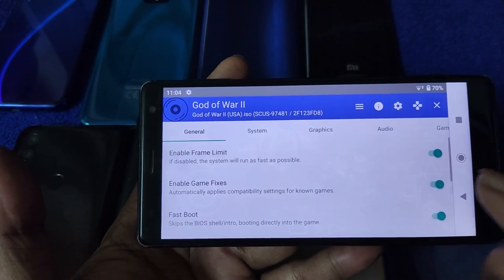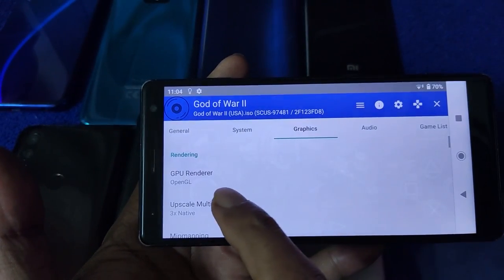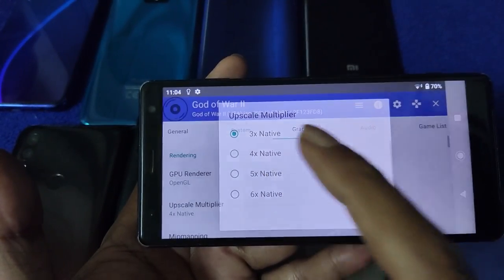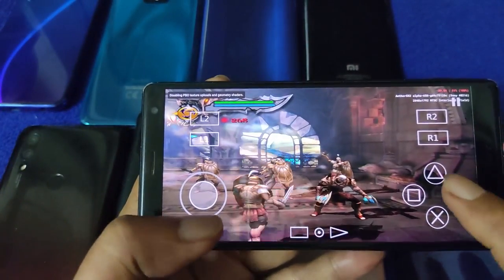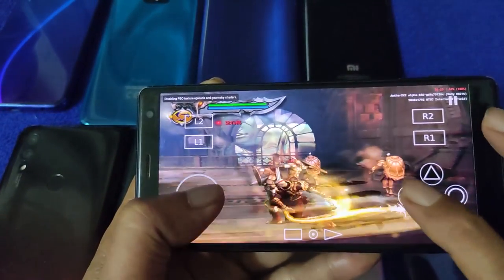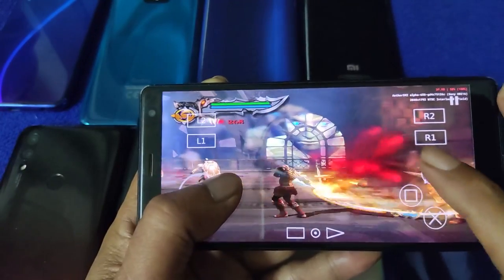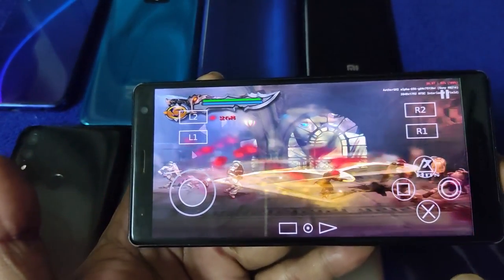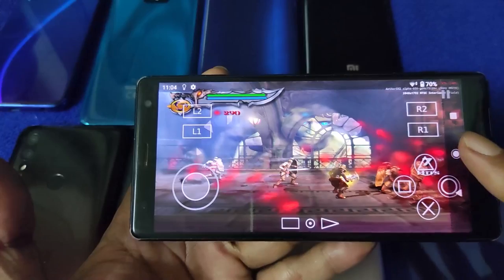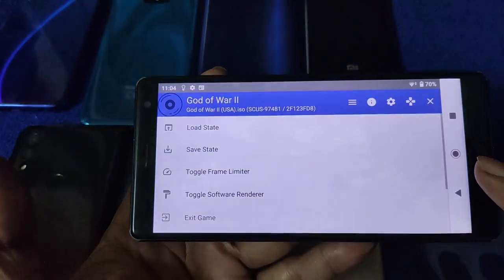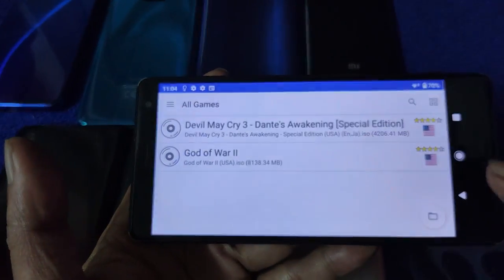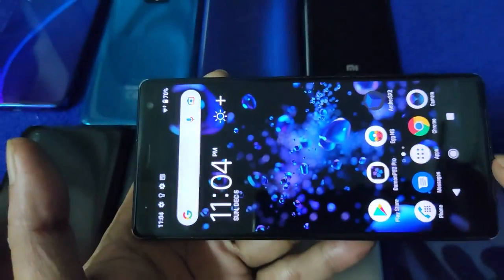How about 4x? Going down. At 4x, slowing down. The maximum you can get is 3x. Okay, that's it from me.